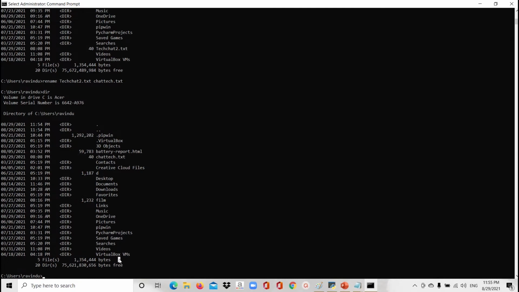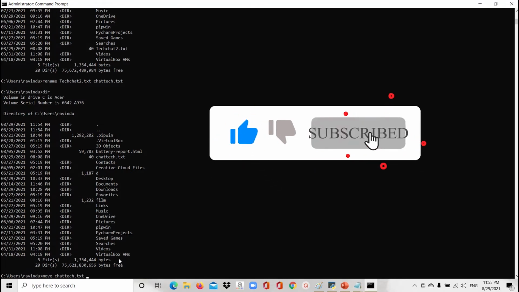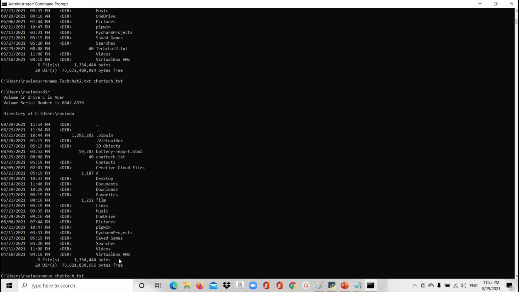Okay guys, now I'm going to move a file from one directory to another directory. I will use the command move. I will type the file name which I need to move. So type chat and press tab. It will automatically get the text file. Then type the destination directory. Please enter the full path. So C /us press tab, /Ravidu press tab. It will get the Ravidu folder automatically.